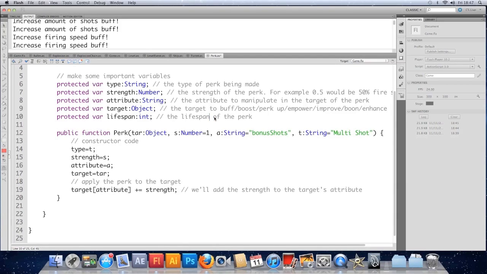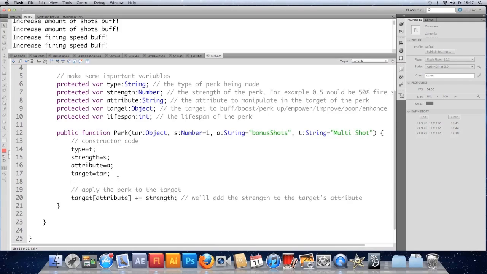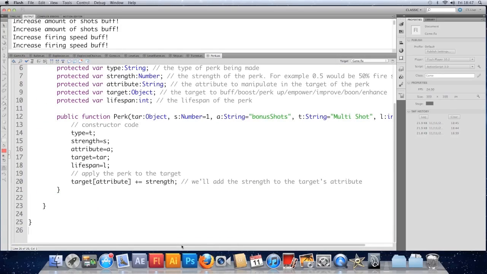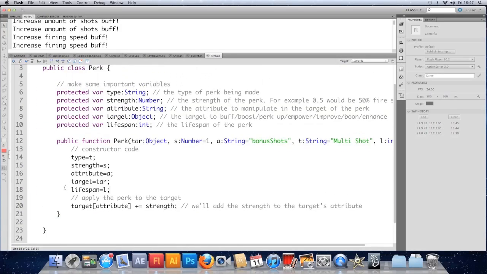Lifespan. So the lifespan is going to be a number of frames that I'm going to decrement every time, and we need to set it in here. So we'll pass it in. We'll have target object, a strength, a type, and then at the end we'll have a lifespan, should we? So L int, and by default we'll say 100 frames. And in the constructor, if we do lifespan equals L, we should be set up.